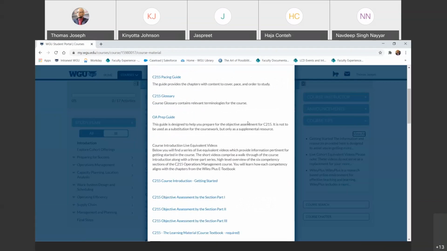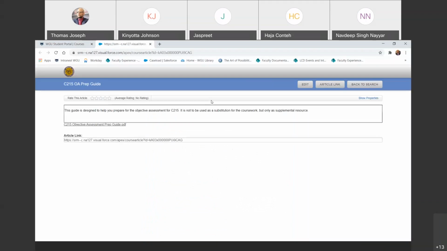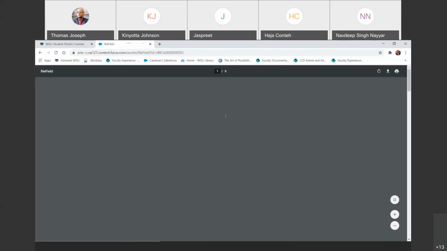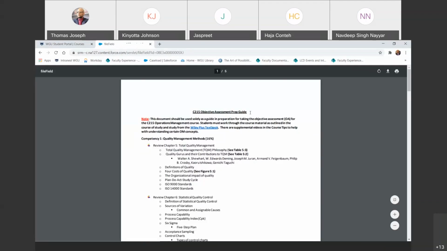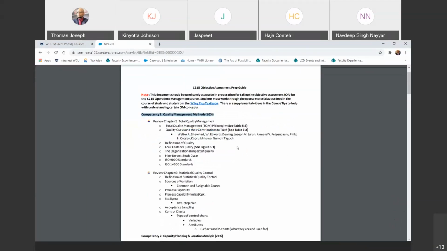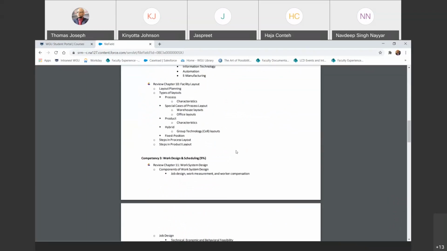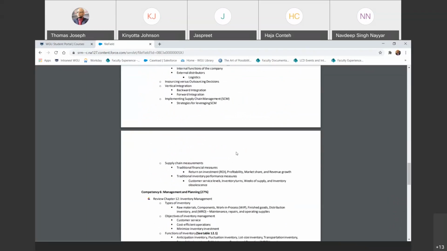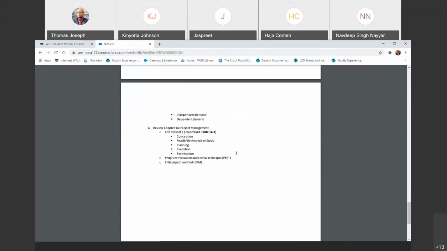But the main document I want to introduce you guys to for this class is the Objective Assessment Prep Guide. So this is the guide that really breaks down each of the core competencies for you. So there you have the Objective Assessment Prep Guide. You have each of the competencies, which we'll talk about in a little while. And then you have the chapters that are affiliated with each of those competencies, and then the chapter topics that you will need to review from your textbook. And this is done for each of the competencies as well as for each of the chapters, from competency 1 all the way through competency 6, management and planning.